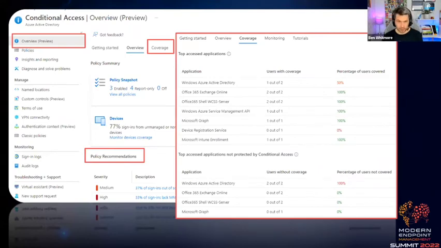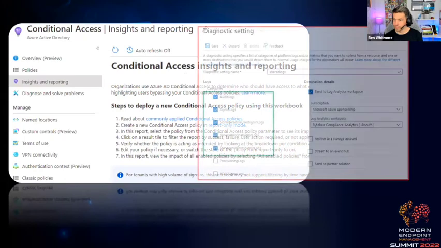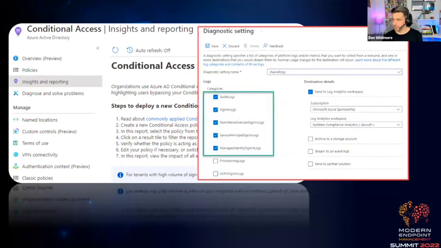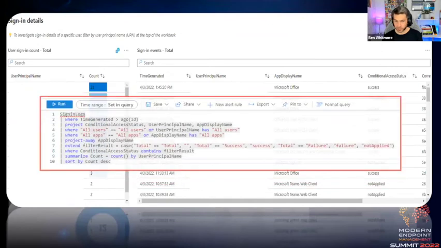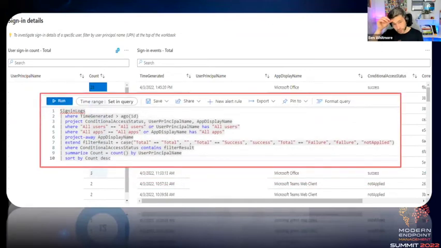Just looking at the time. We're good. Conditional access. Just gone into the console. And again, if you're good at Kusto, expand on the existing workbooks and create your own queries.